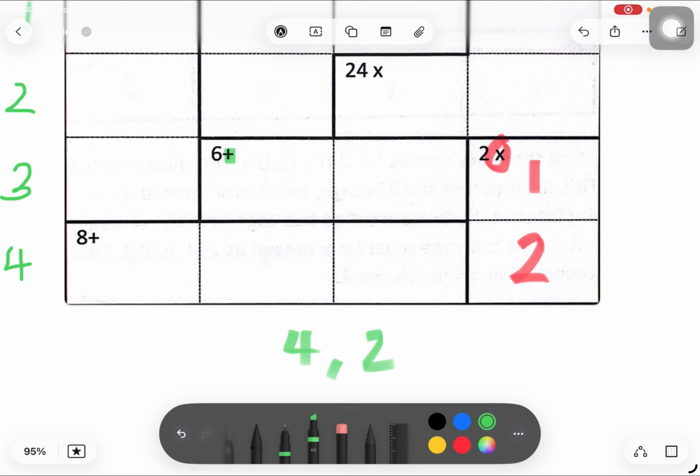So now we have to put 2 and 4, and 2 plus 4 equals 6. As you can see, wala namang naulit or kaparehas sa columns and rows. So meaning, tama yung nilagay natin.